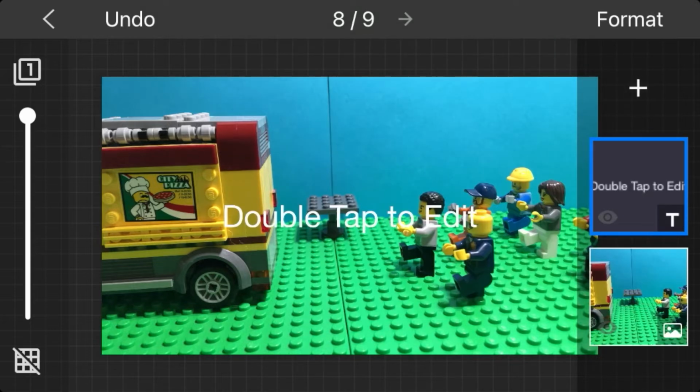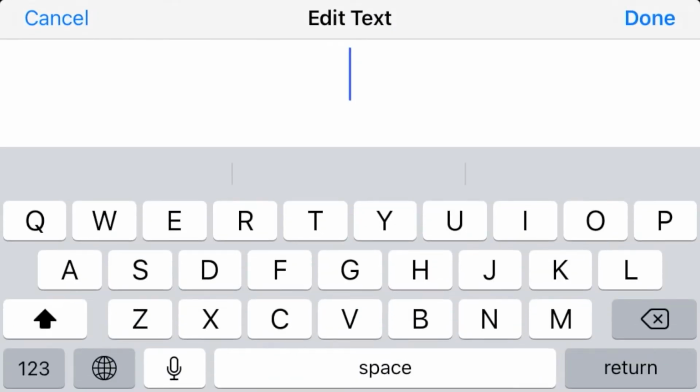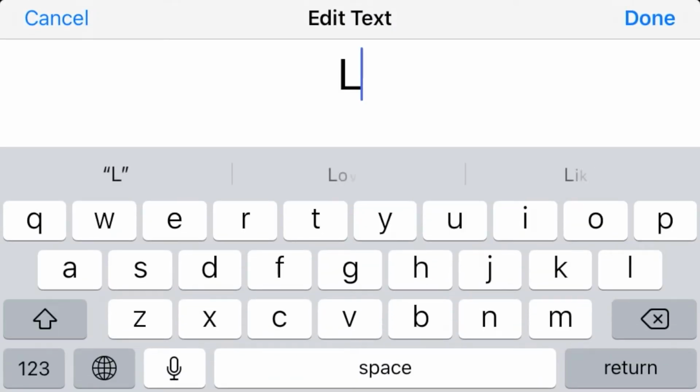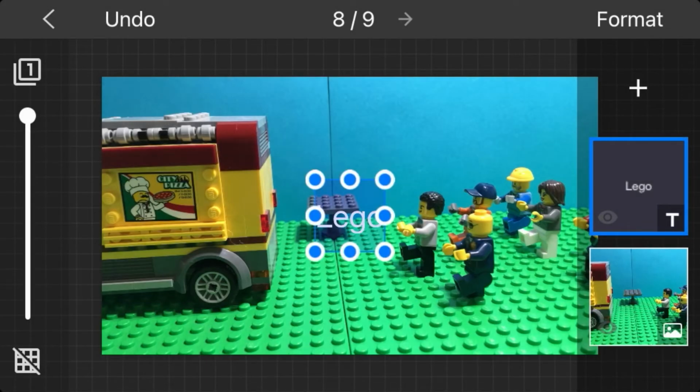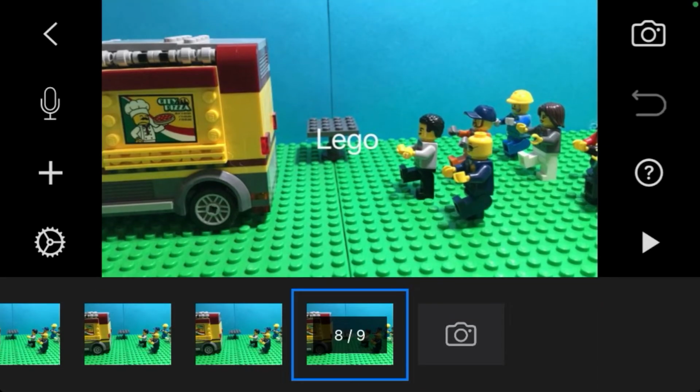Once you push text, it will put the phrase double tap to edit in the center of the photo. We're going to do that. Type in whatever text you want and then push done. Push the arrow in the upper left-hand corner of the screen to go back.